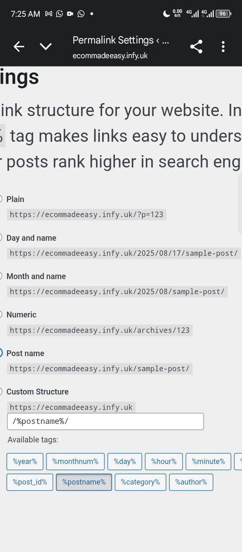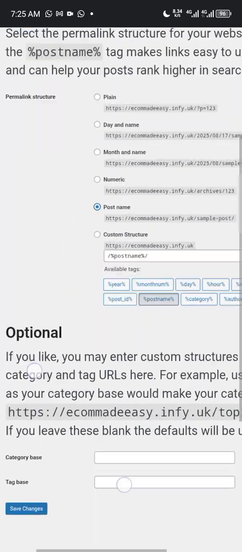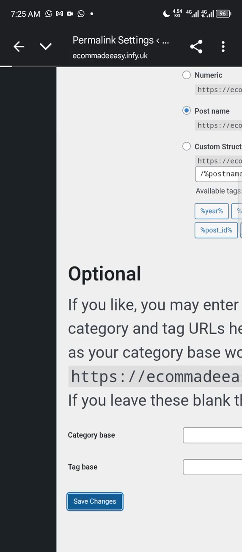Like I mentioned to you, a website is a collection of different pages. So let's say people want to access your About Us page, and your domain name is ecommadeeasy.info.uk. The permalink they will have there will be ecommadeeasy.info.uk slash about-us. Did you get that? Instead of something like ecommadeeasy.info.uk slash 2025 slash 8 slash about-us, no, you don't want that kind of thing. You want your domain name and your permalink to be as simple as possible. So you're going to click on Post name, and come to Save Changes here. You click on Save Changes, and it's going to save that.